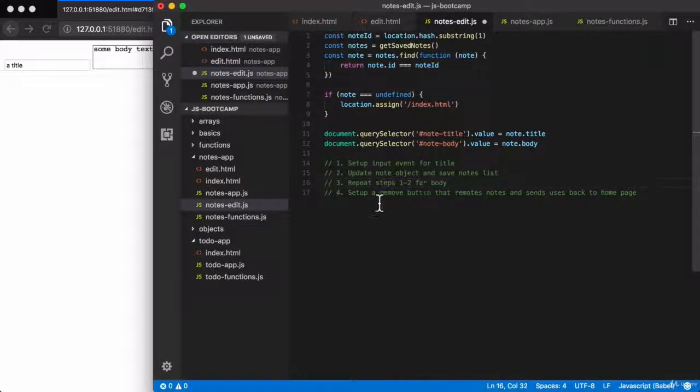And the fourth and final step is to set up that remove button that removes the notes. You already have all of the code for that. We have functions to remove the note from the array. We have functions to save our notes. And what I want you to do at the very end is just redirect them to the home page.